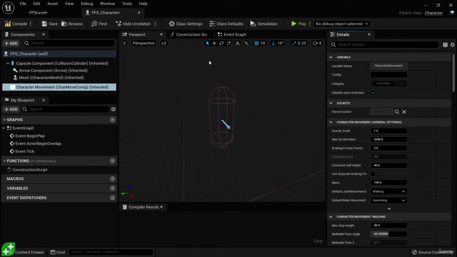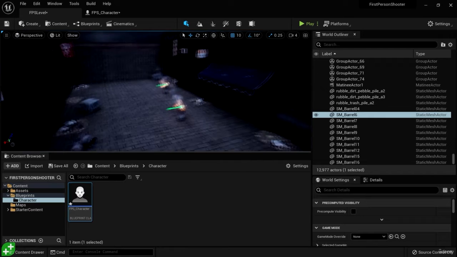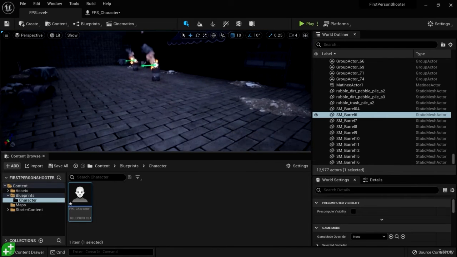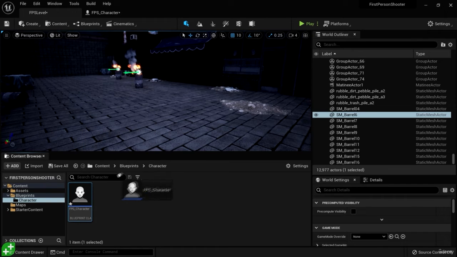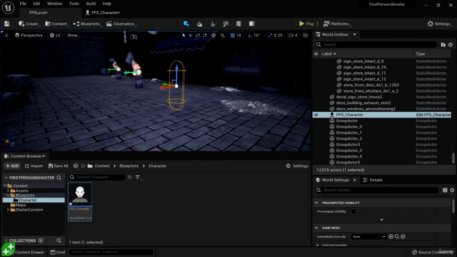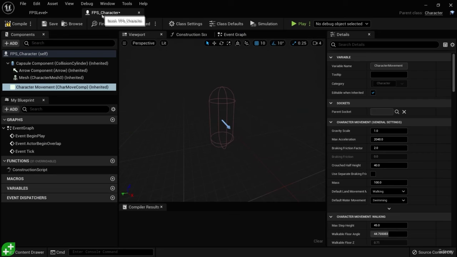Now, we've created a new blueprint based on the character class, and I'd like to make the distinction between the default blueprint and an actual instance of this blueprint class in the world. We can add one of these characters to the world by simply clicking on the blueprint and dragging into the world. This FPS character that we just dragged into the world is what's known as an instance of the FPS character blueprint class. This exists independently from what we call the default blueprint, and that's this blueprint that we see when we open the asset in the blueprint editor.